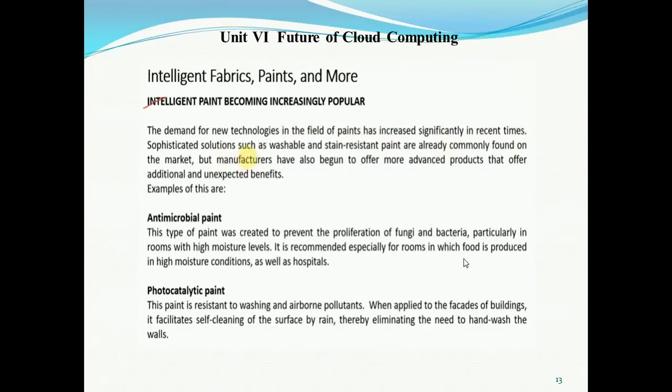Now, intelligent fabric, intelligent paints, and more. Intelligent paint is becoming increasingly popular. The demand for new technology in the field of paint has increased significantly in recent times. Sophisticated solutions such as washable and stain-resistant paints are already commonly found on the market, but manufacturers have also begun to offer more advanced products that offer additional and unexpected benefits.